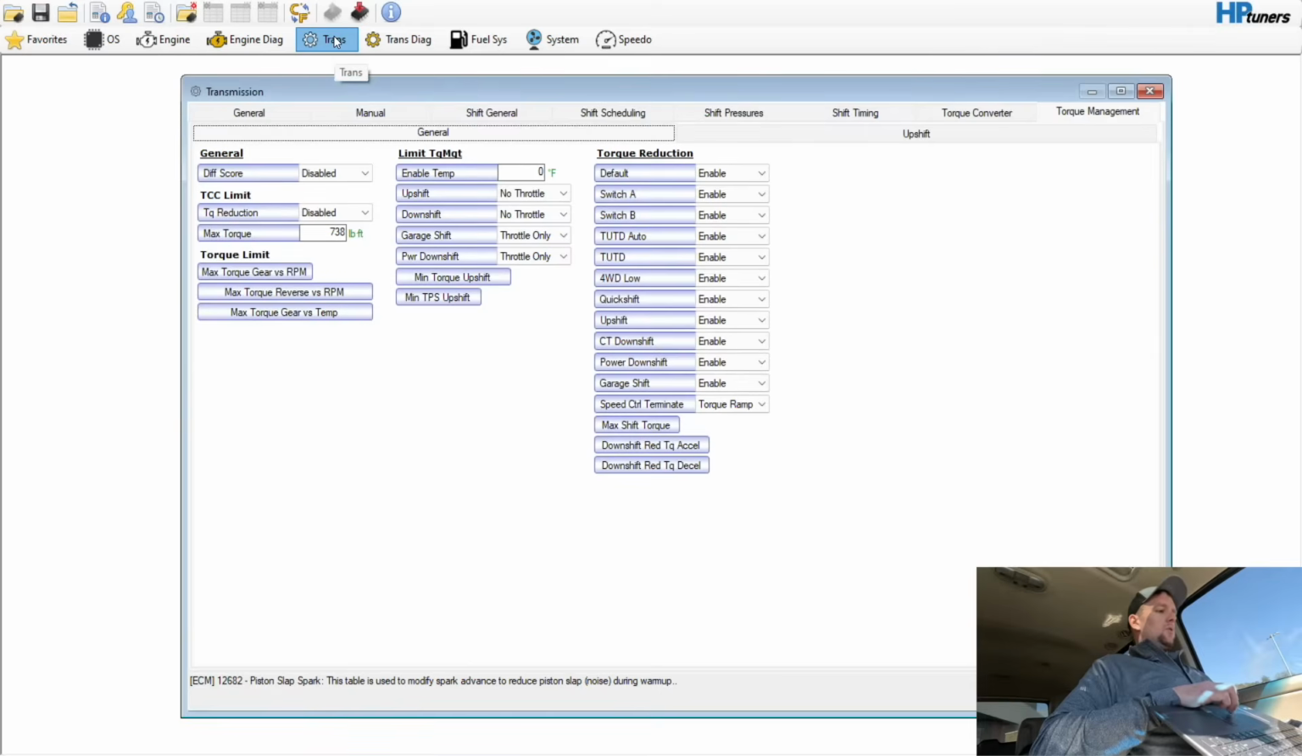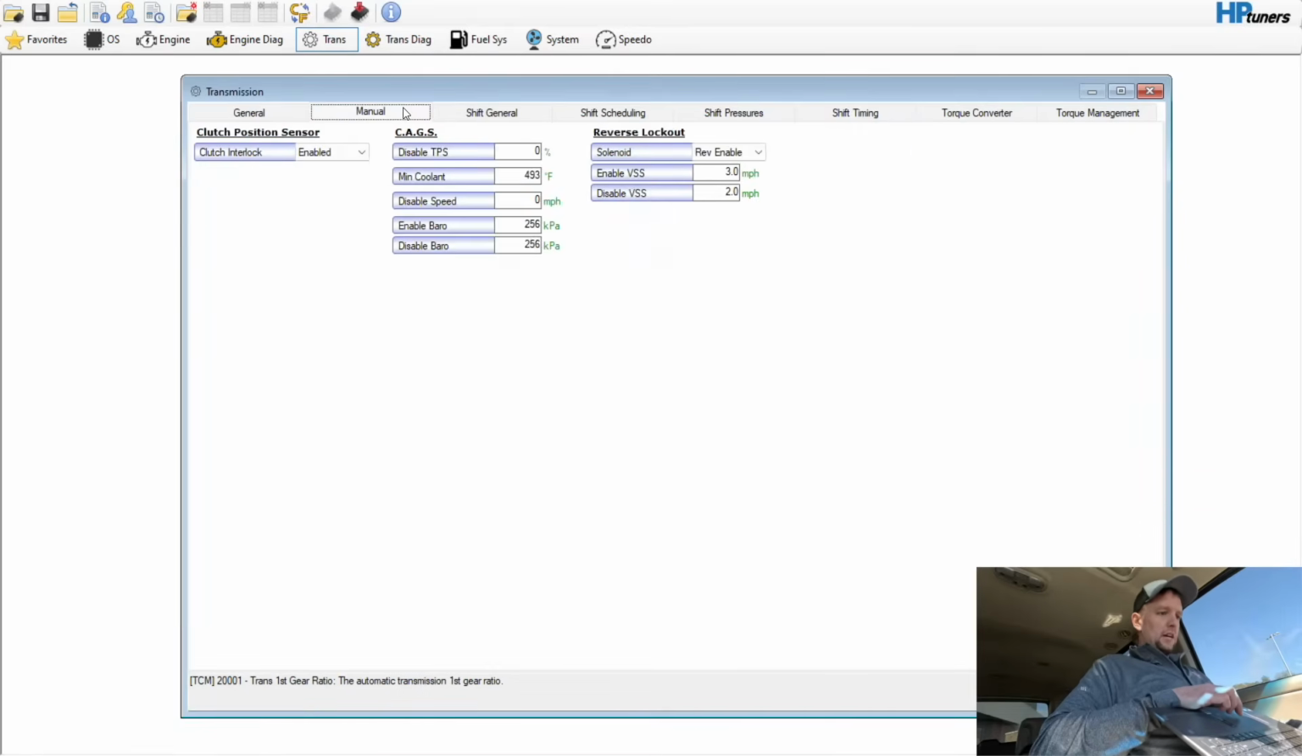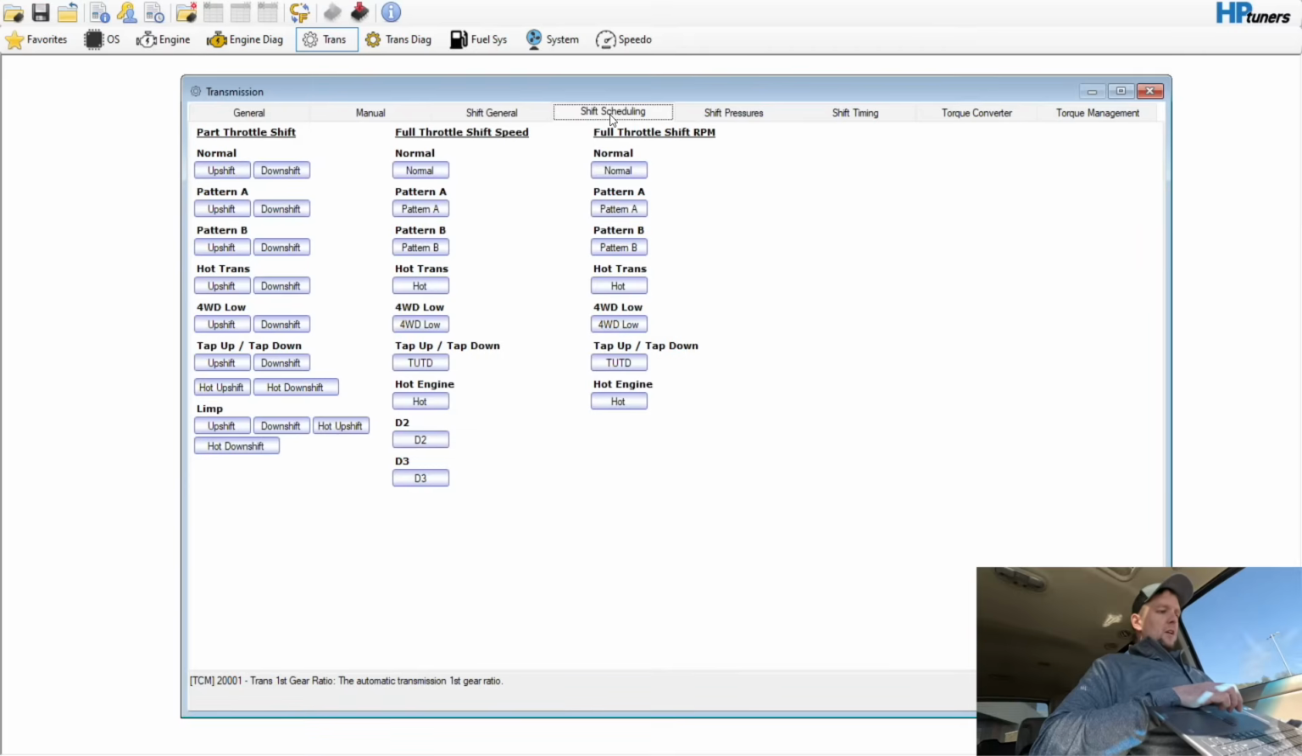And I'm just going to show you the basics here on what to do with one of these transmissions. We're just going to work left to right, starting with the general tab. There's not really much to do here. We're going to toggle over to manual. We don't need that. Shift general, there's nothing here that we need to really mess with.